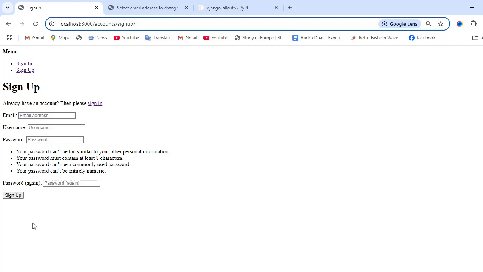So what is the Allauth module? The Allauth module is responsible for authenticating users. It is responsible for signing in users, signing up users, login, logout, and all other kinds of authentication features like change password and forget password. All the functionality and all the templates are coming from that module.